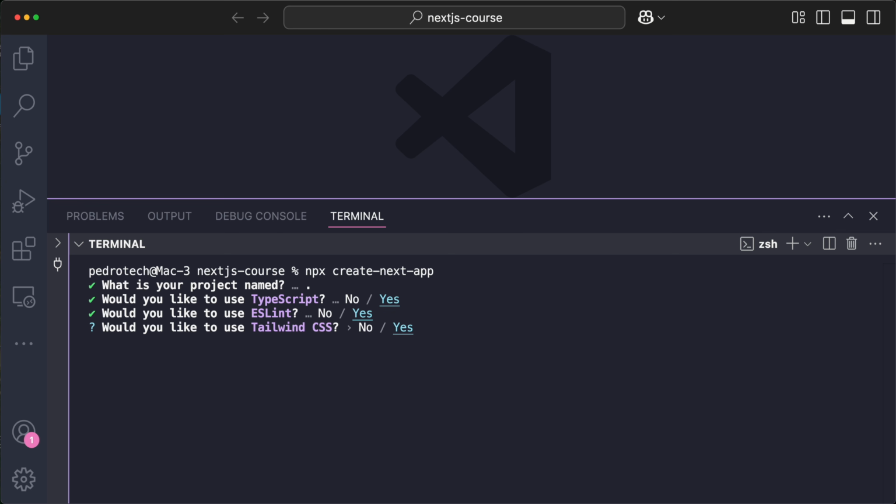Then it will ask us if we want to use Tailwind CSS. So more and more with how the industry is going, Tailwind is becoming a staple in the industry.